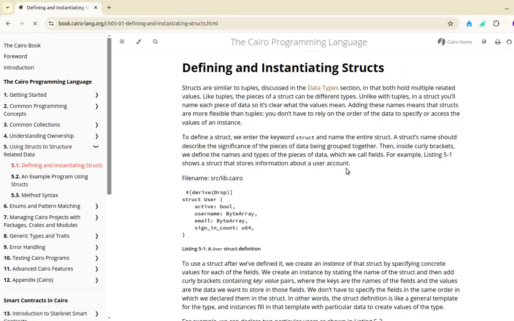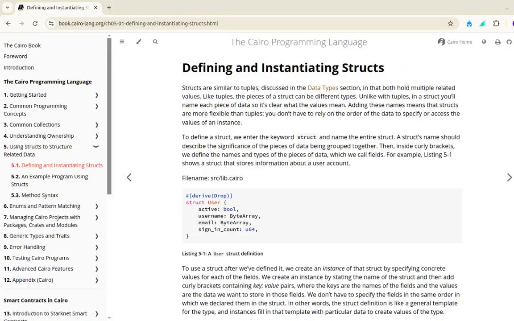So let's proceed. Structs are similar to tuples in that both hold multiple related values. But structs can have values which have different data types. So the pieces of a struct can be of different data types, unlike with tuples.